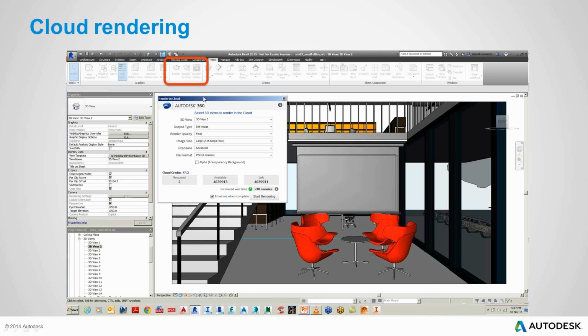So by clicking that render on the cloud, we get this little render in the cloud pop-up, the Autodesk 360 pop-up. You choose the view you want to render, the output type, just a still image, render quality final.